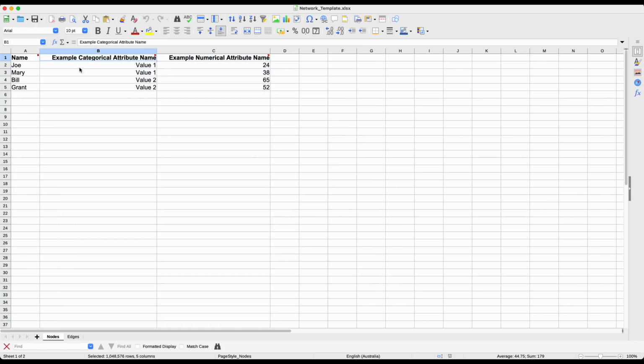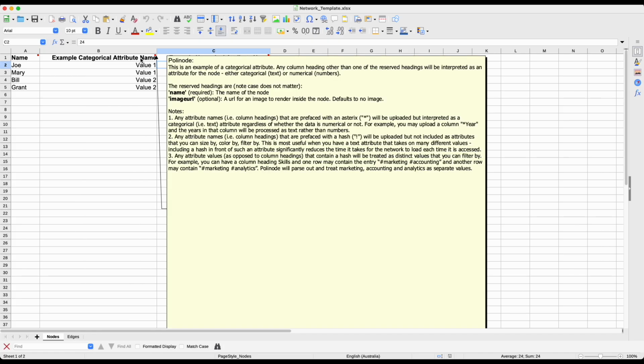So here in this template file, we've just got an example categorical attribute name just to illustrate how we can have some text data attached to each of the nodes in this network. So value 1 and value 2 here. And we also have an example numerical attribute with some numerical data attached to each of these nodes. If we hover over this comment, we'll see that there's a little bit more information on the attributes that you can attach. It mentions that name is reserved, it's that unique identifier, and there is this option to include an image URL. This is in case you want to associate some images with the nodes in your network. You can do so by including a column called image URL and including a URL to the images that you want to appear on each of your nodes. And there's a few more notes here about the attributes for your nodes.